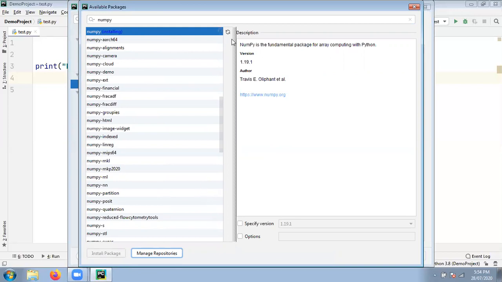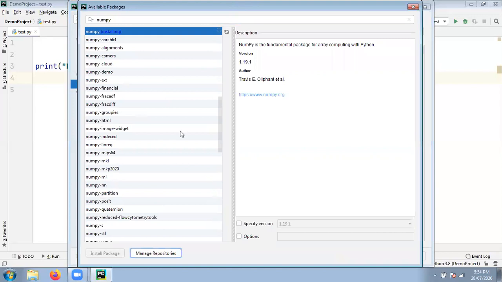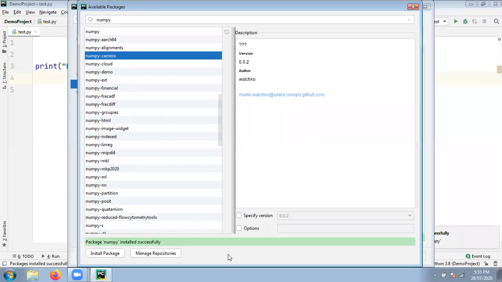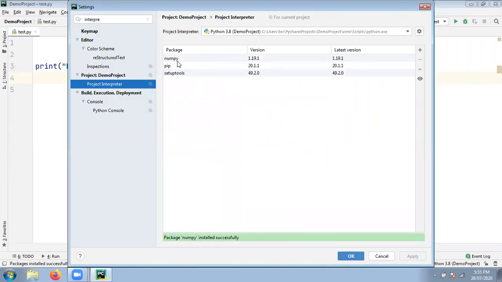When I click on Install Package, it will start installation of the NumPy module. Check out here, it is showing installing, that module is currently installing. After this, it will show that the NumPy module is successfully installed. Just wait for the installation to complete. Okay, now the NumPy module is successfully installed. Check out here, package NumPy installed successfully. Okay, so just close here. Now you can see how many packages are present here? 3. NumPy just installed, pip and setuptools. So in this manner you can install third-party libraries by using this option.